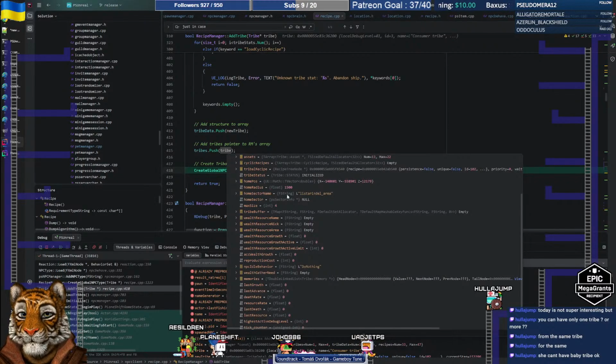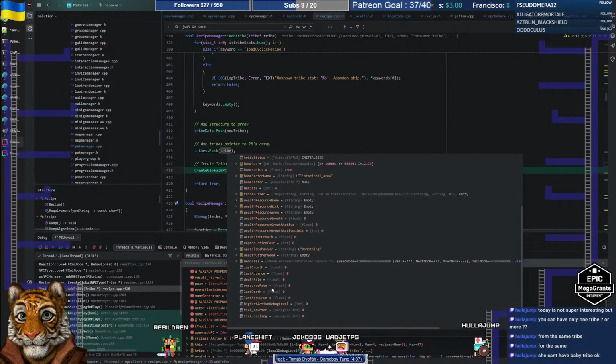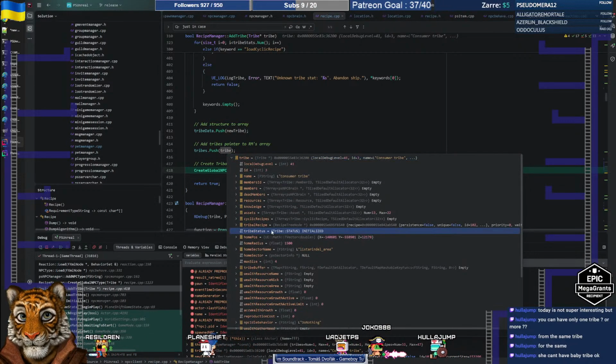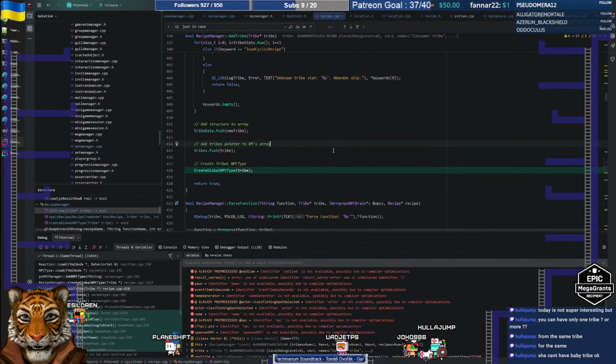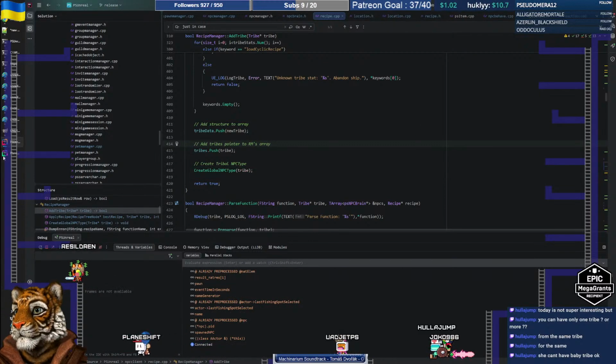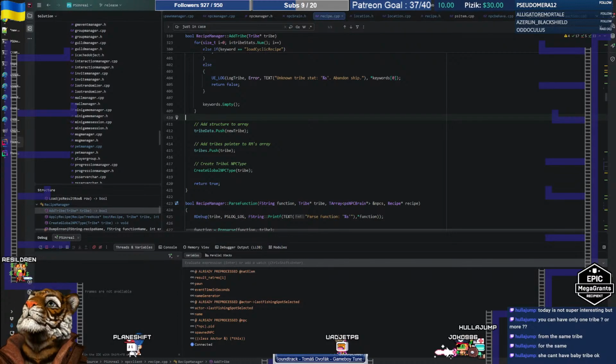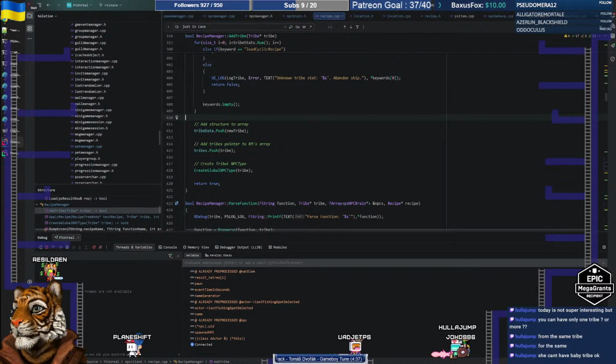Let me see if the status... Yeah, status initialized. Okay, good. So everything works. Okay, everything works now. I think what I want to see is if I destroy it.